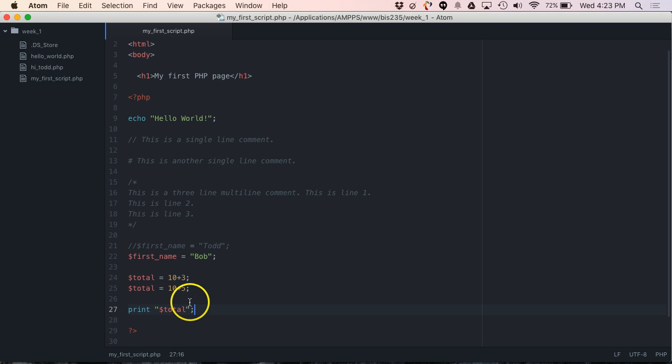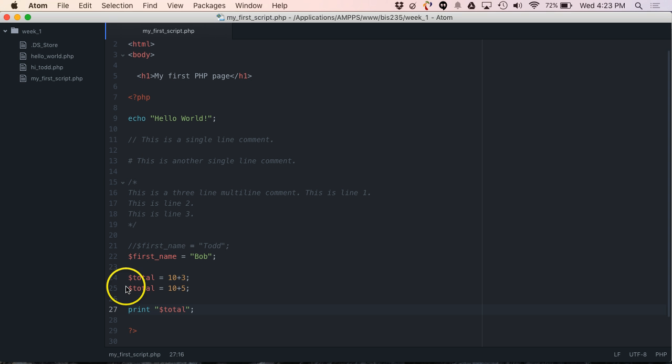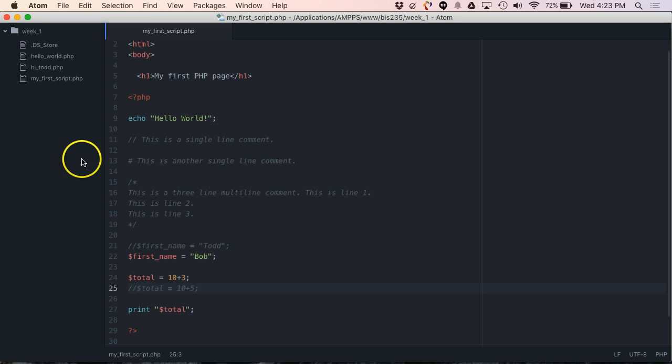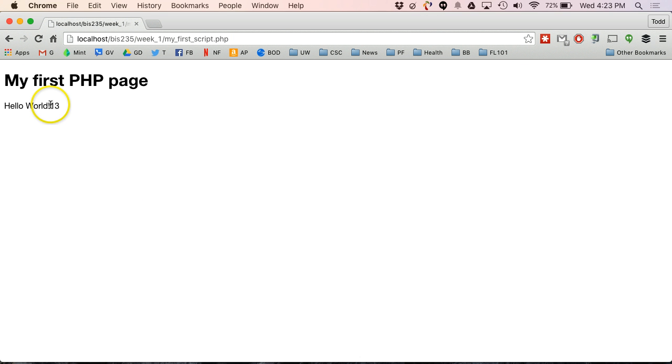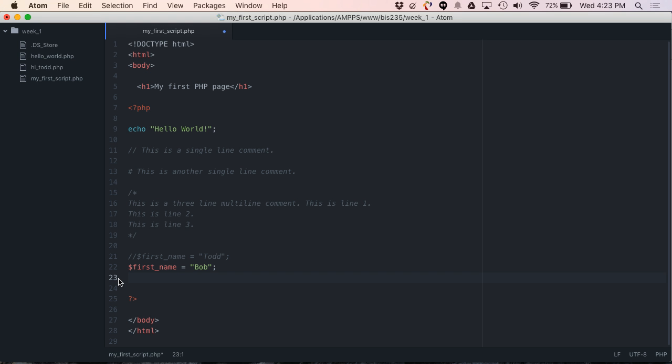Now, if I have both of these lines of code in here, what PHP is going to do is it's going to take the last one and it's going to print out 15. Let's save this, refresh, and you'll see that it prints out 15. Okay. Now, if I comment out this code, it'll print out 13, 10 plus 3, because it's no longer messing with that second line here because it's been commented out. Okay.